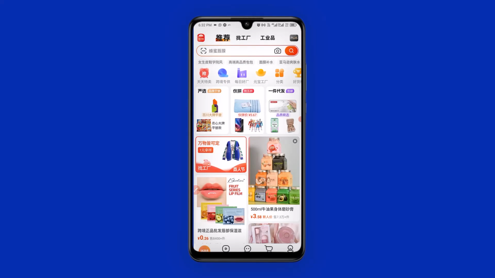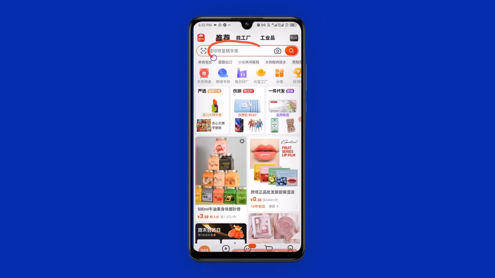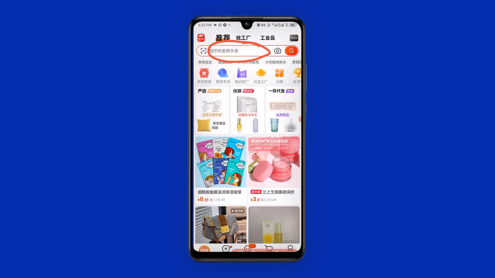There are two ways to source for an item. The first way is to type in the keyword of the item you are looking for in the search engine right here, and you are going to see similar results. The next way to search for an item is to use this camera icon, which stands for image search. You click on here, upload the picture of the item you are looking for, and you are going to see exact similar items to what you want.